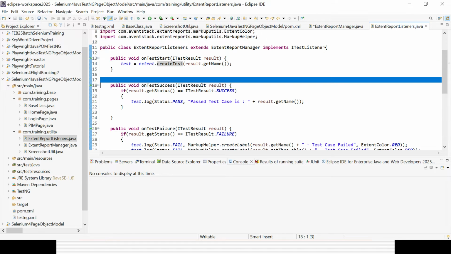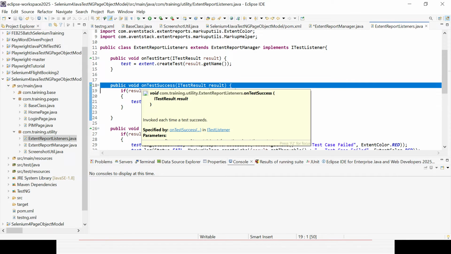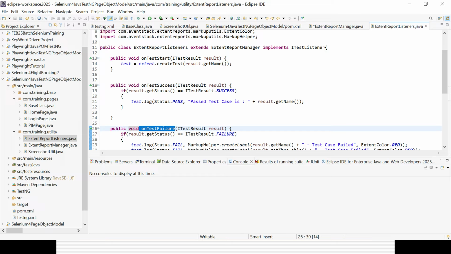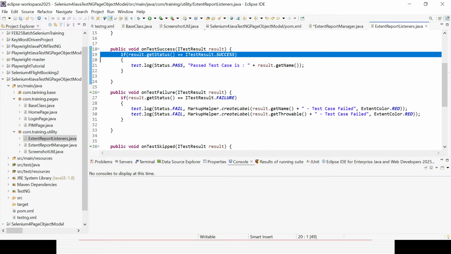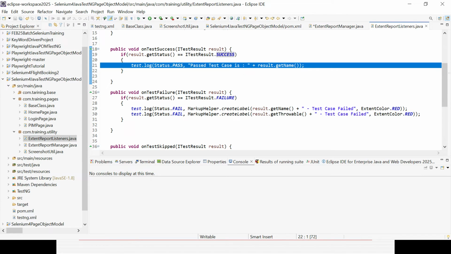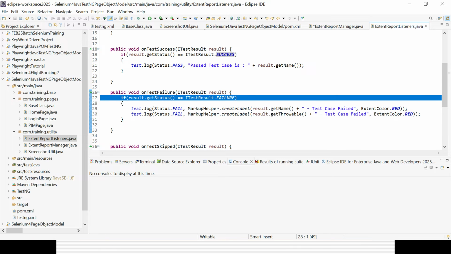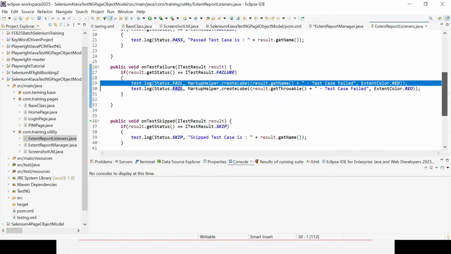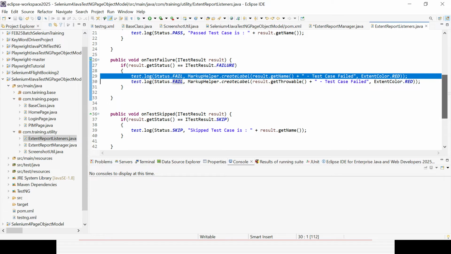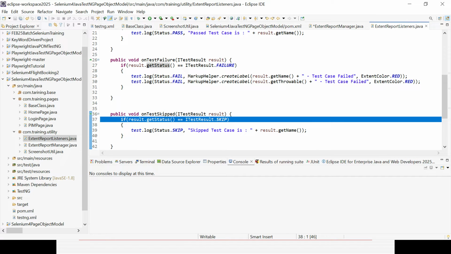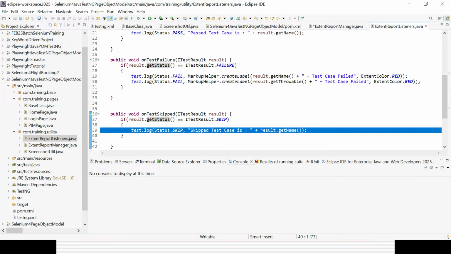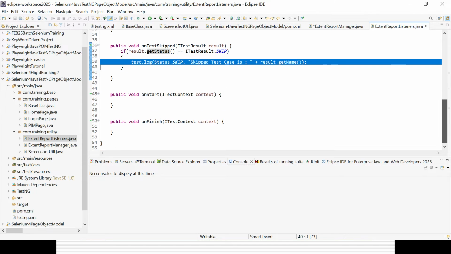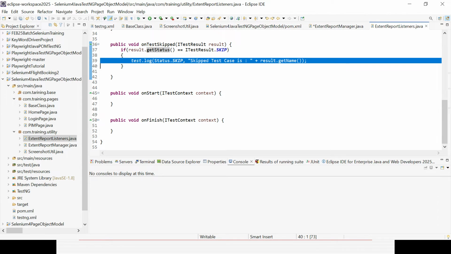Similarly, on test success will be called only whenever your test case passes. On test failure will be called whenever your test case fails, because that is the way I map it, right? If it is a success, it will come as a pass. In case it is a failure, it will come as a fail, and it will also give you the extent color as red, and it will also give you the throwable. In case of on test skipped, the status will be skipped, and it gives the output accordingly. So these are all our method level.